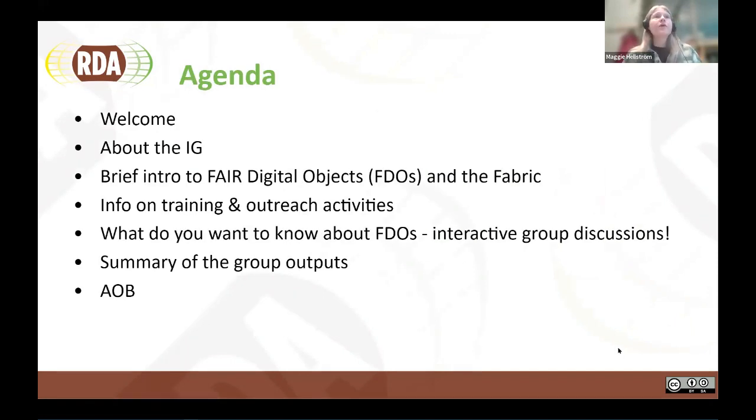So today, a brief agenda. I want to again say welcome to everyone who's joined us today, and especially to those who may not have participated in any of our group's activities or previous plenary sessions. It's really great to have you on board today. As usual, we'll start with a few slides just introducing the group, what we're doing, and talking a little bit about the terms of FAIR Digital Objects and what we call the fabric, just to make sure everyone's on the same playing field here. Then we'll talk a little bit about ongoing training and outreach activities that are related to FAIR Digital Objects and the fabric and how to use those.